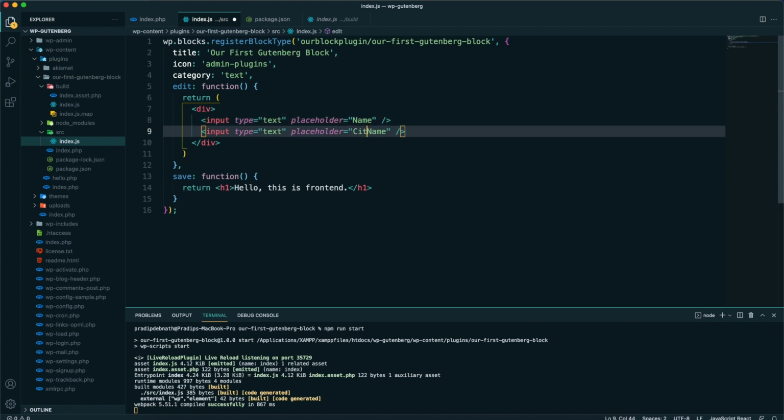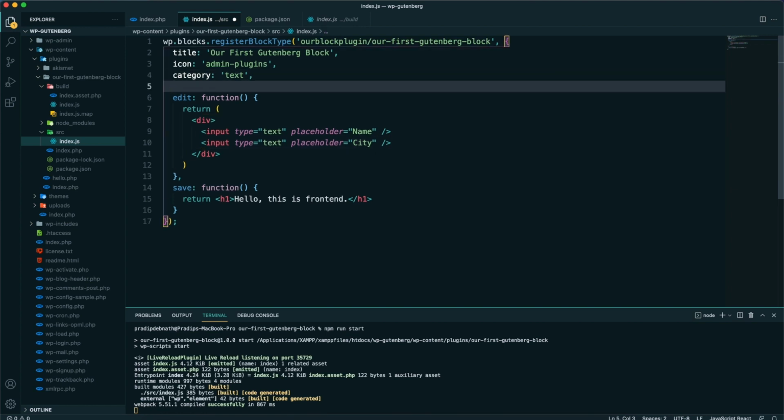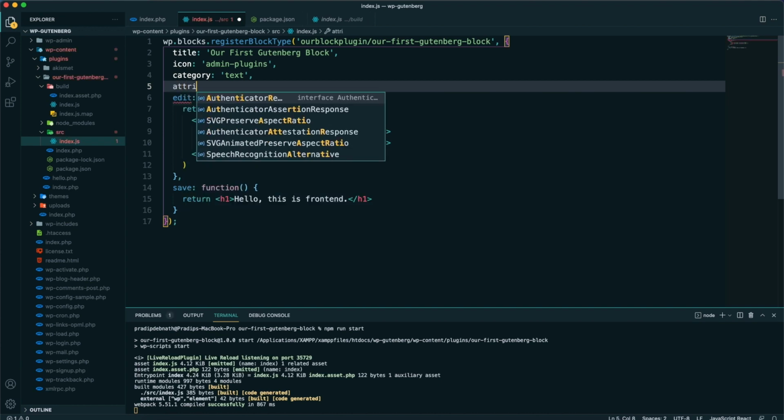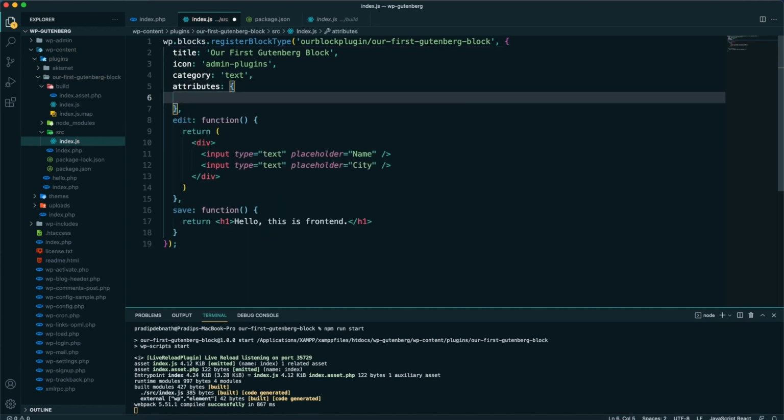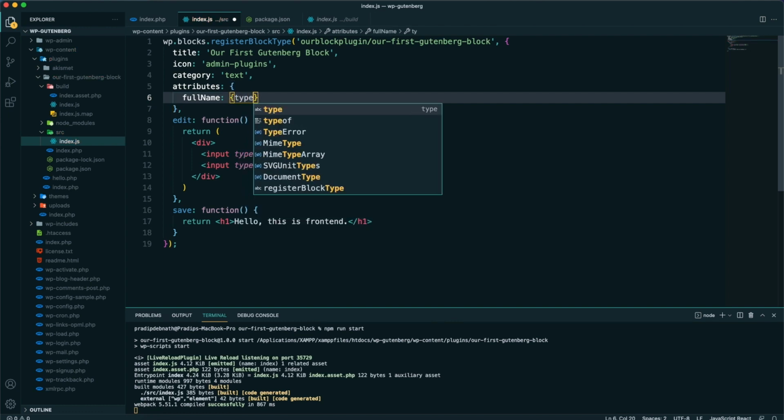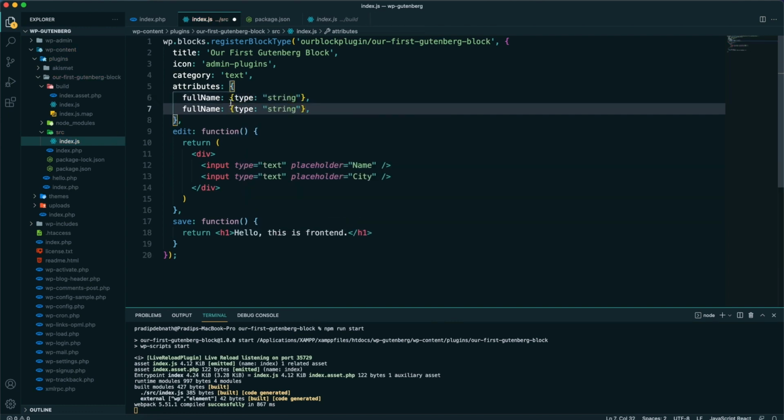For another input field, it will be city name, and for providing dynamic contents here we need to provide another section called attributes. So here we can provide that, and within these curly braces we need to provide the list of attributes. First we will provide the name. So I have named this as full name, and the type of it will be string type, and for this city it will be type of string as well. For the attribute name it will be city name.